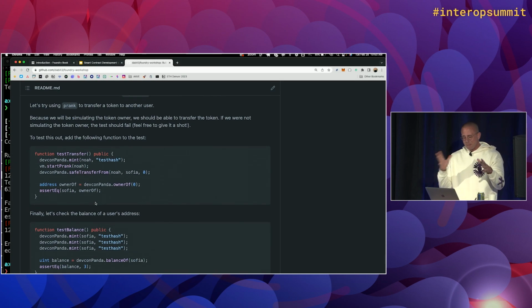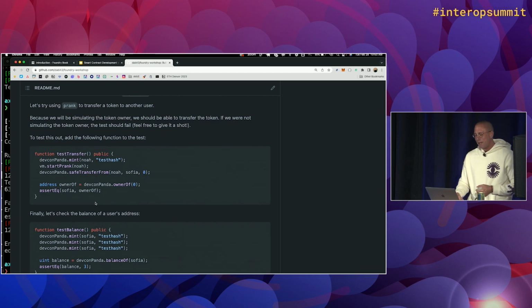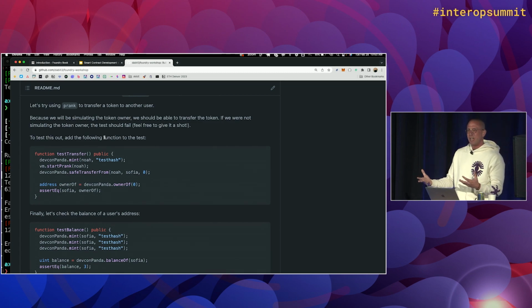Okay, there's a little bit more, but I've already gone over on time, so I'm going to stop. But if you want to follow all of this from scratch, I think it's a great introduction to all of the stuff that Foundry does and is good at. And again, beyond that, the Foundry Book is a really great resource.